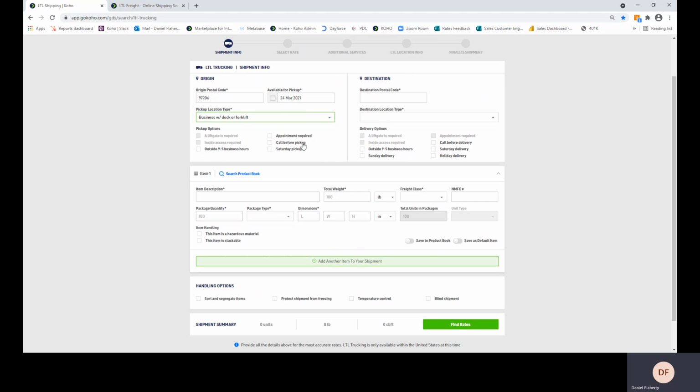But there's a few things in here you're going to want to avoid. This outside 9 to 5 business hours or Saturday pickup is more than likely going to make it so that you will not be able to find any rates. That outside 9 to 5 business hours does not mean 9 to 5. It just means it's outside of a standard day, and most carriers don't really do well with accommodating that. So you want to avoid clicking that button.